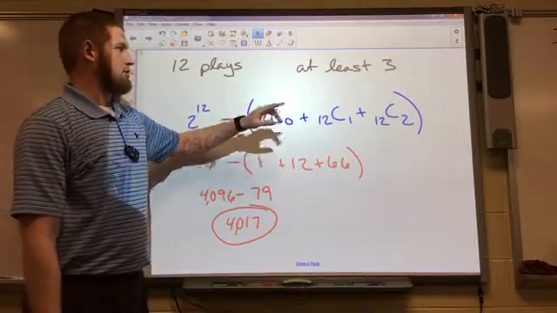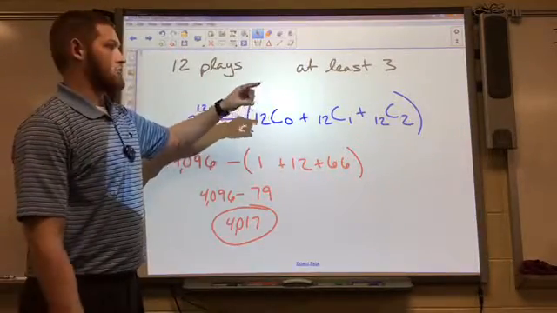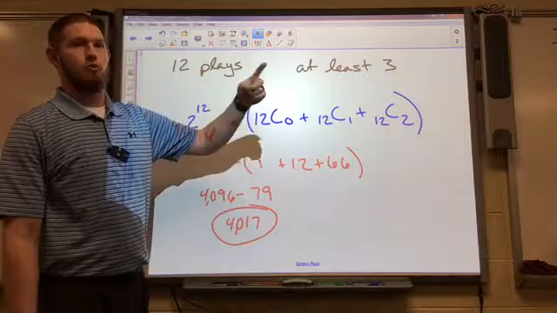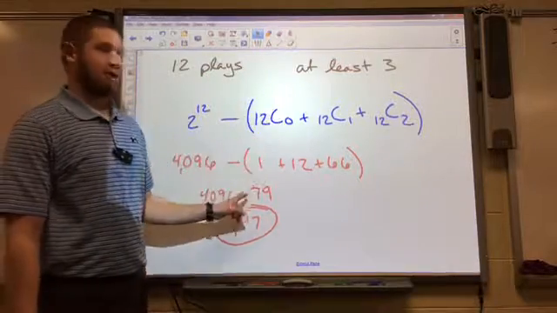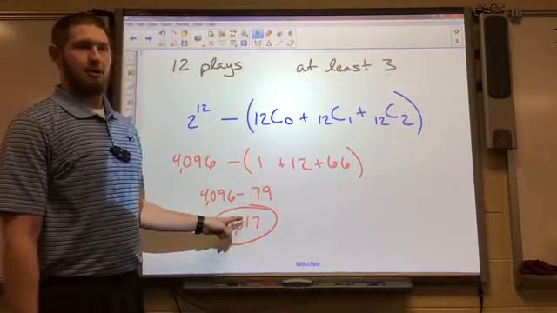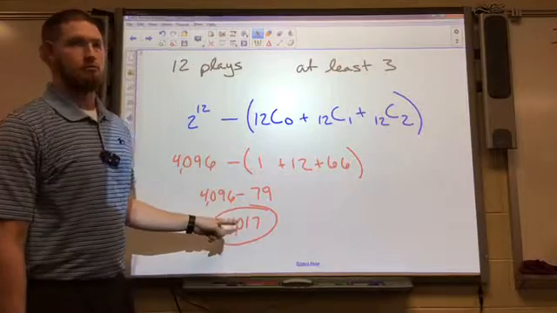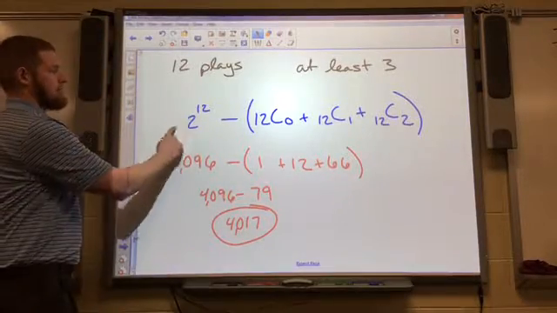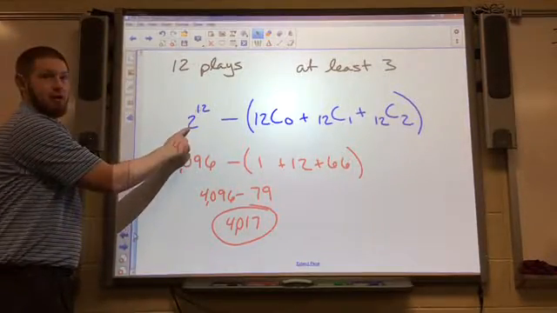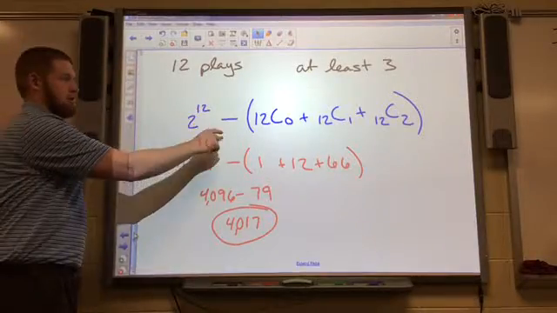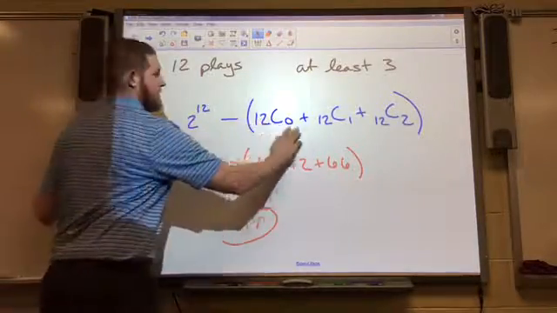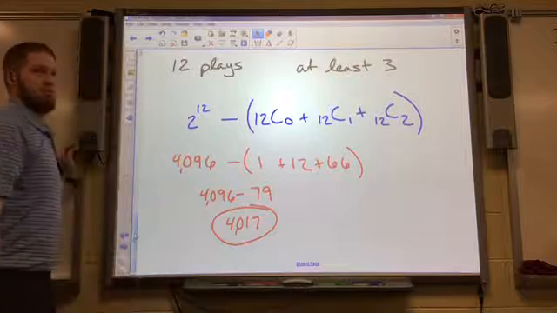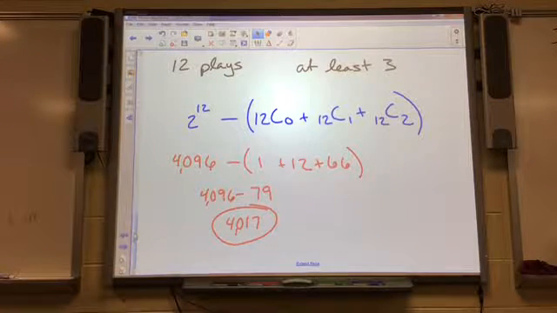If I wanted to, I could do 12 choose 3, 12 choose 4, and just add them all together and get the same answer. But that's a lot more work, right? So just take your idea. You're either going or you're not going to each one, but you know that these are not an option, so you've got to subtract those away from your total.